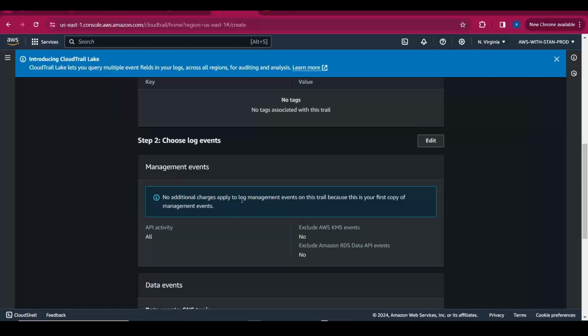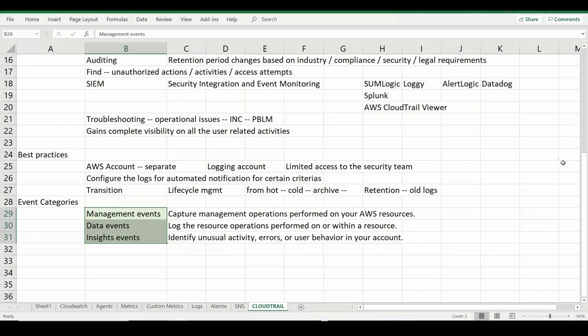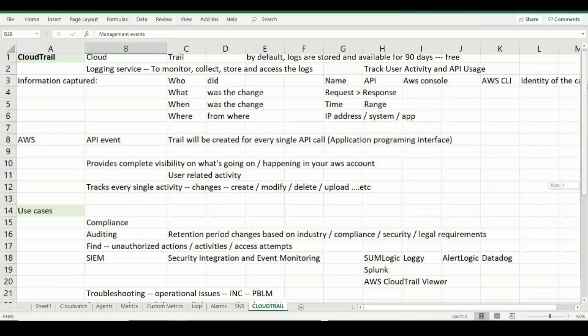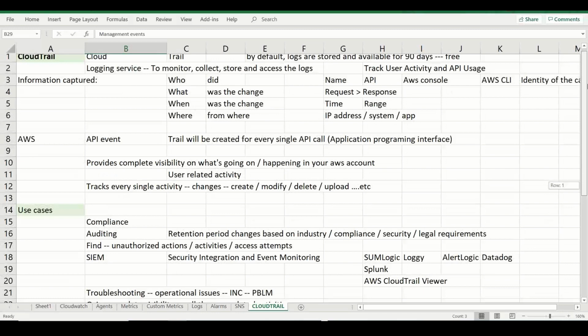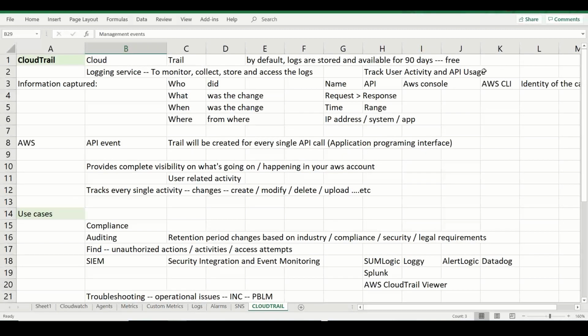So no additional charges apply to log management events. Management events are always free for the first copy. But if in case you are adding and storing it in CloudWatch logs and keeping it in Kinesis, and you are additionally adding more log entries, then you have to pay for it. But for the first copy, whatever you are getting from the management event is free of cost.